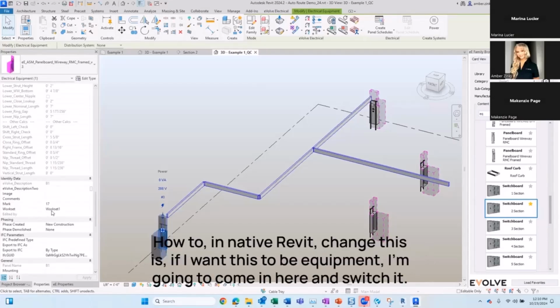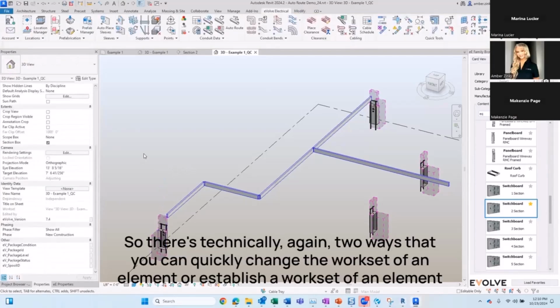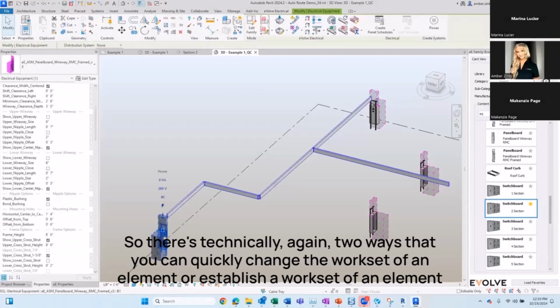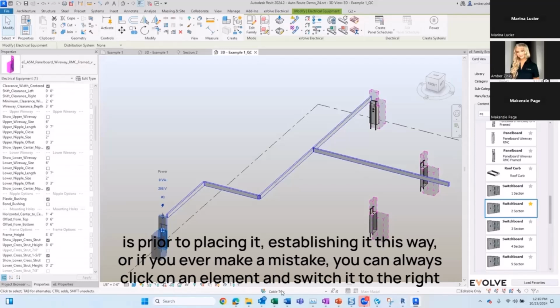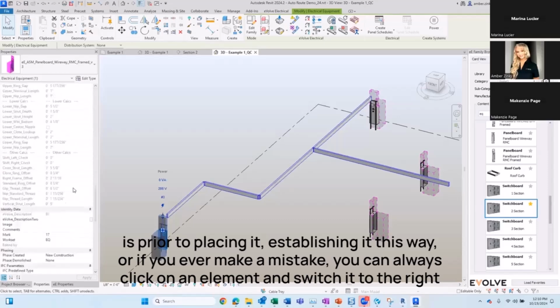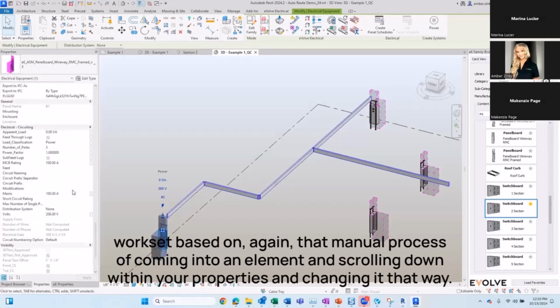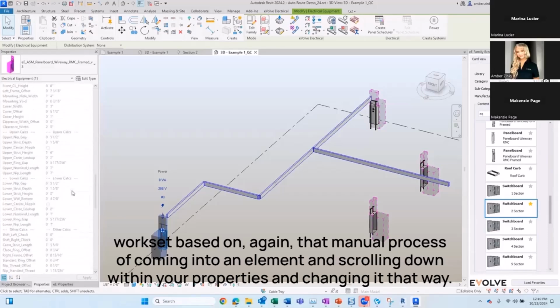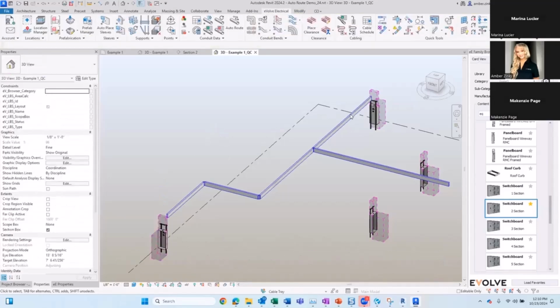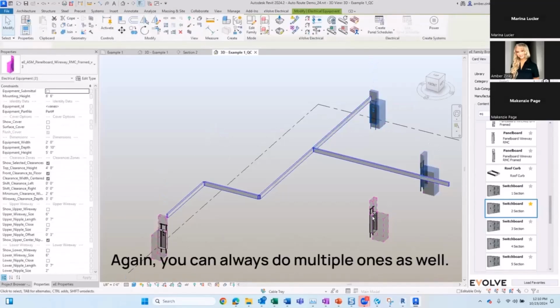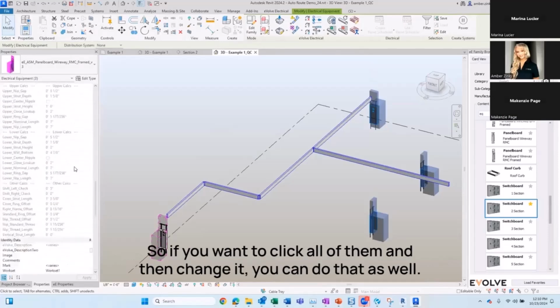How to, in native Revit, change this: if I want this to be equipment, I'm going to come in here and switch it. So there's technically, again, 2 ways that you can quickly change the work set of an element or establish a work set of an element. It is prior to placing it, establishing it this way, or if you ever make a mistake, you can always click on an element and switch it to the right work set based on, again, that manual process of coming into an element and scrolling down within your properties and changing it that way. Again, you can always do multiple ones as well. So if you want to click all of them and then change it, you can do that as well.